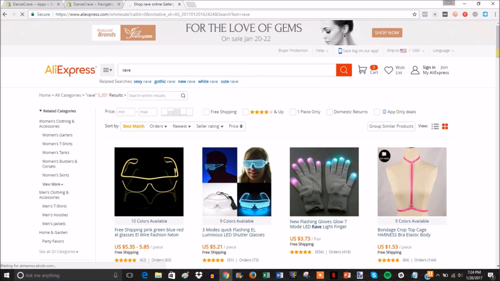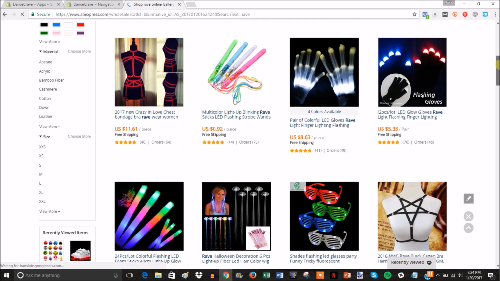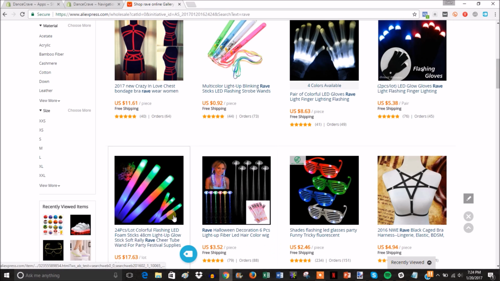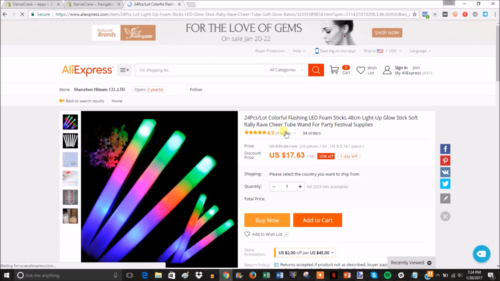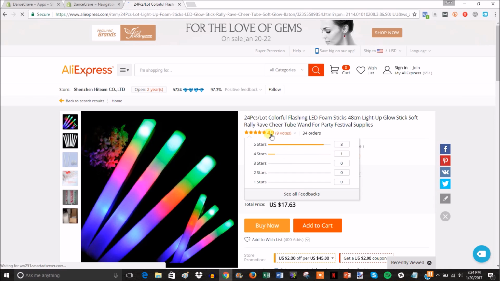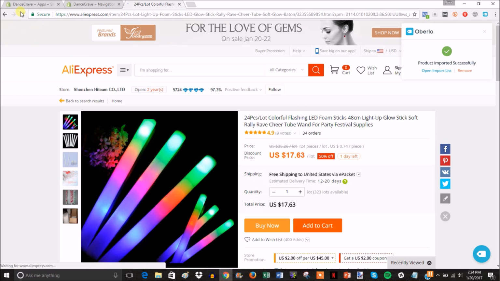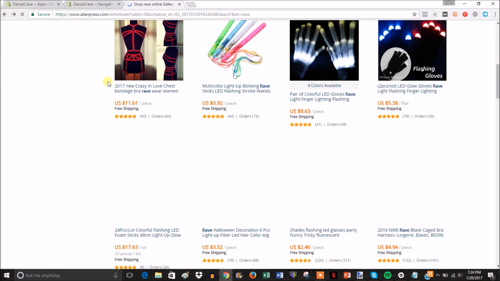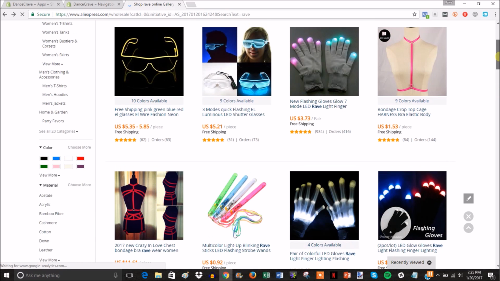Go to the rave search, see if there's anything else I can add in real quick. I'm going to add in these foam sticks, assuming, yep, e-packet, good rating, so I'm going to go ahead and add these. And we're just going to stick with that.